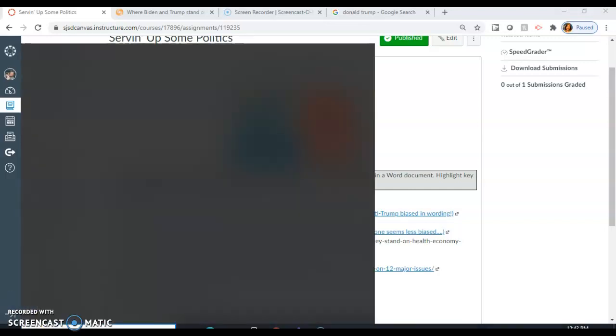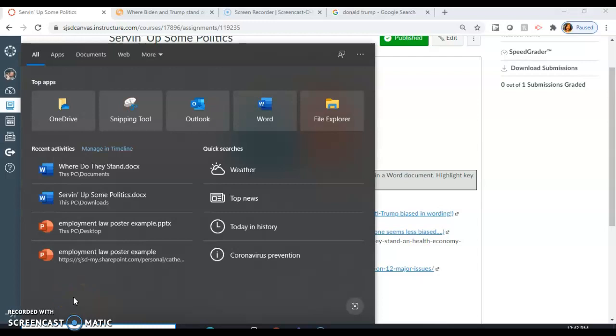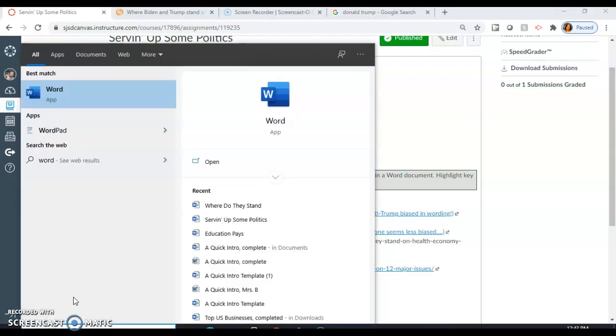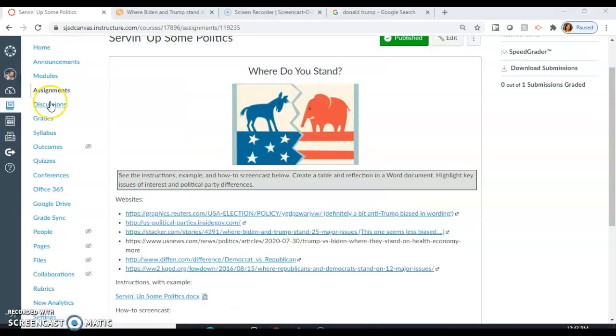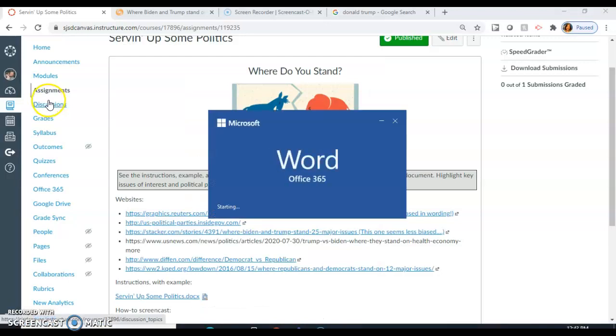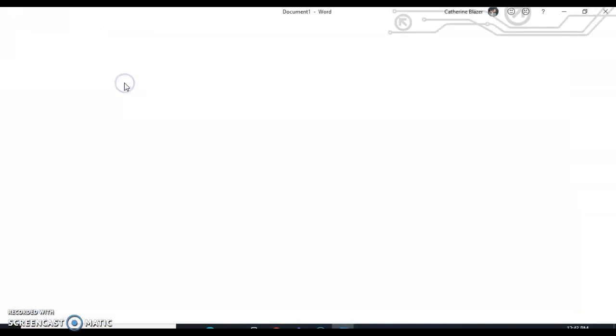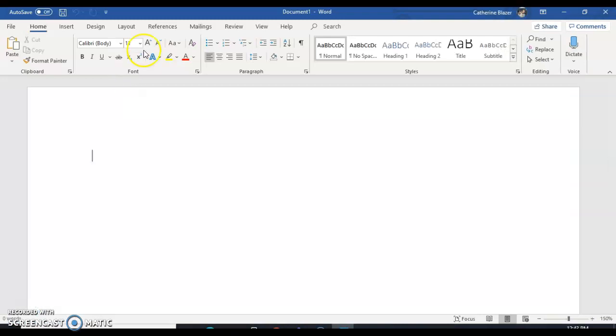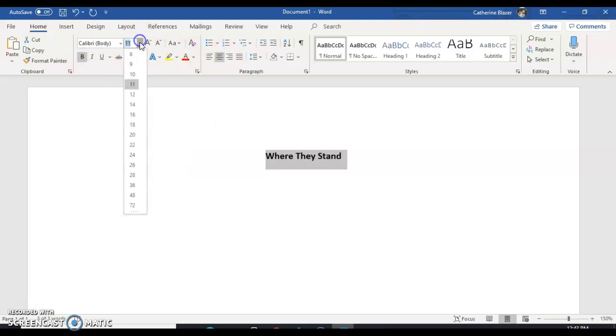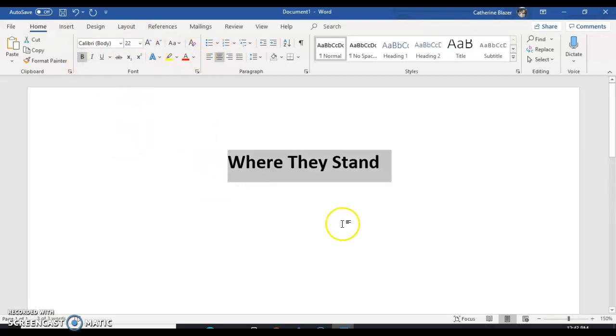All right, so I'm going to start a blank document in Microsoft Word, and then do a heading. I'm going to center align that, and I can just make this bigger and use a larger font just so it stands out. So I've got a nice heading.